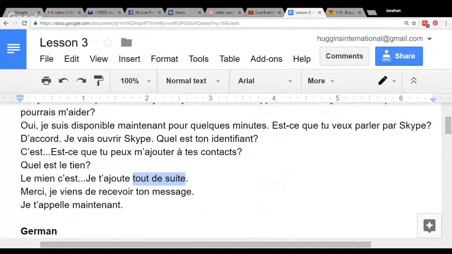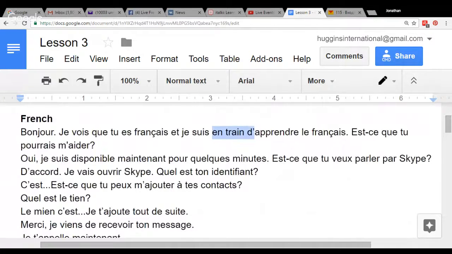And je viens de is another construction that you can use in French to say I just, in the past tense, like I just did something. I just received your message. So with the en train de, you notice you just put the infinitive, and je viens de, with the infinitive, you actually don't have to conjugate these verbs to create the present continuous or present progressive, or just the near past of something that just happened.